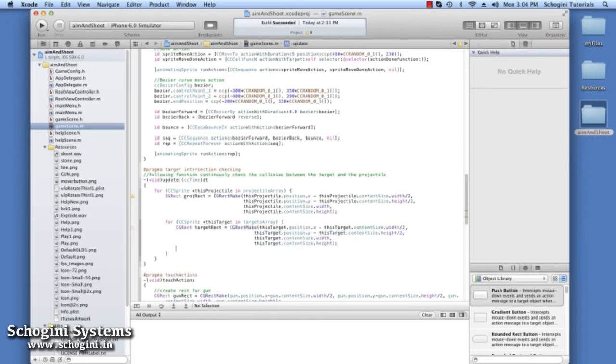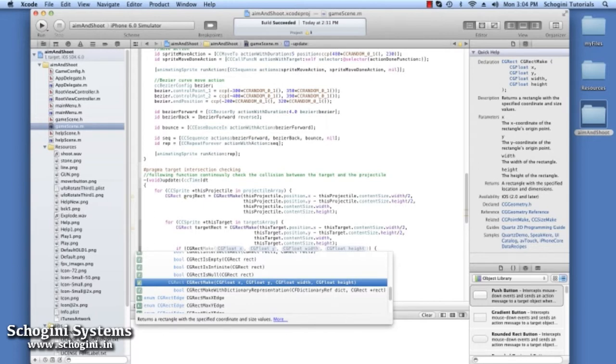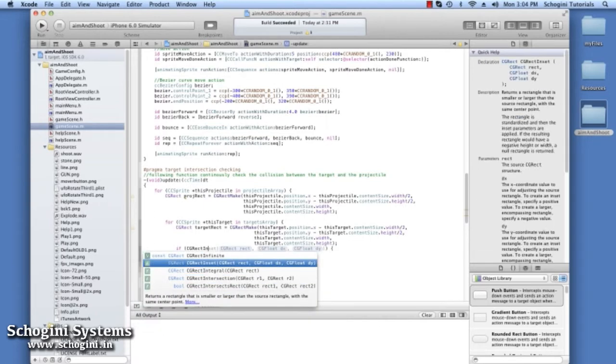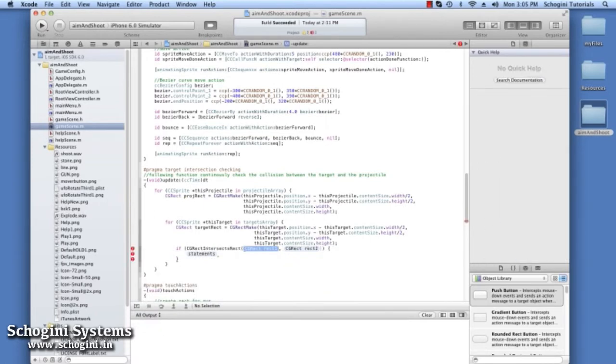Once we have the rects of both projectile and target objects that we are checking at a time, we have to use the CGRectIntersectsRect method to check whether these two rectangles intersect. The parameters passed to this method are the two rectangles, which we need to check for intersection at that point of time. This method will return true if both the rectangles intersect and false otherwise.